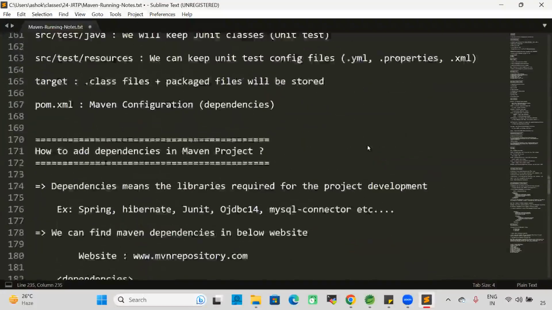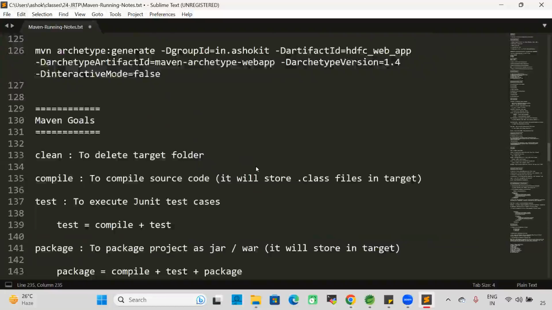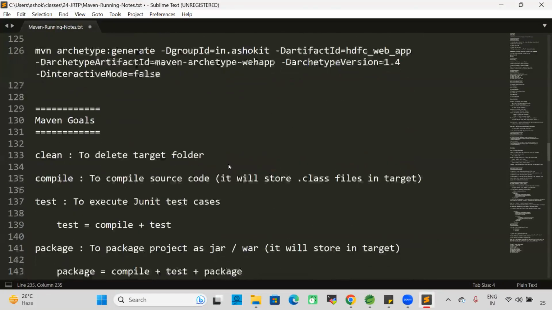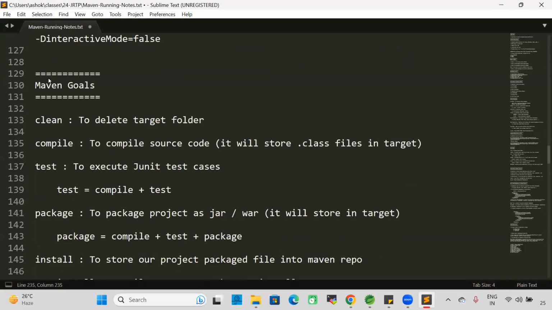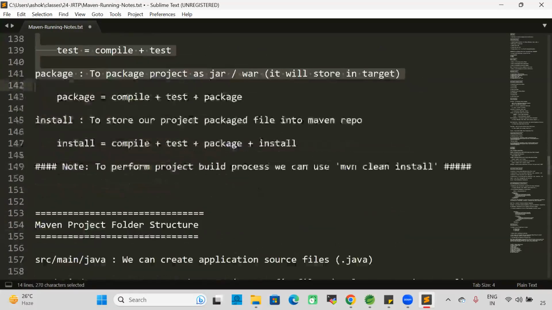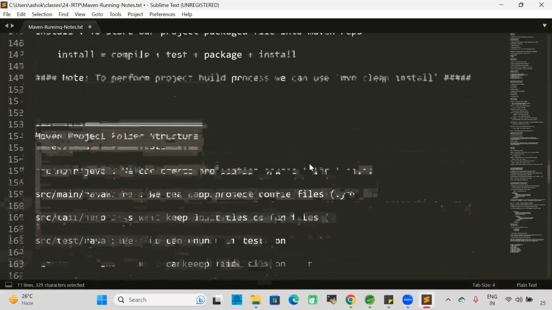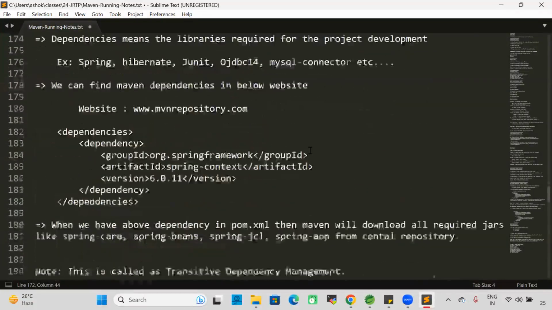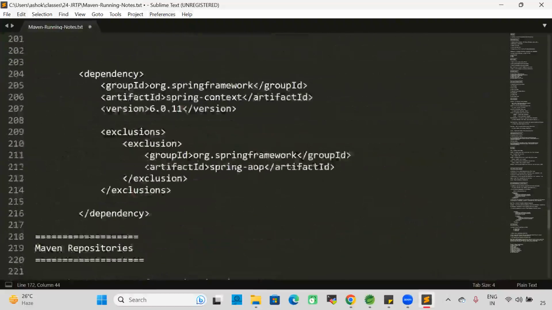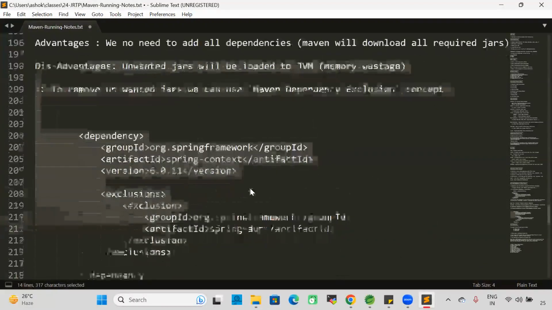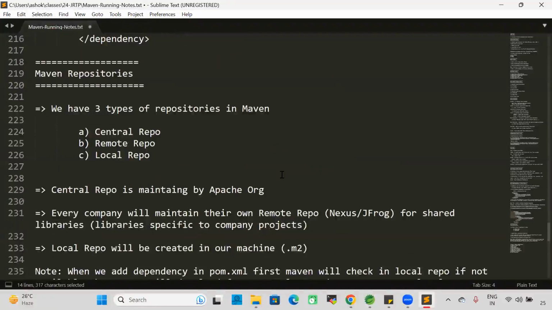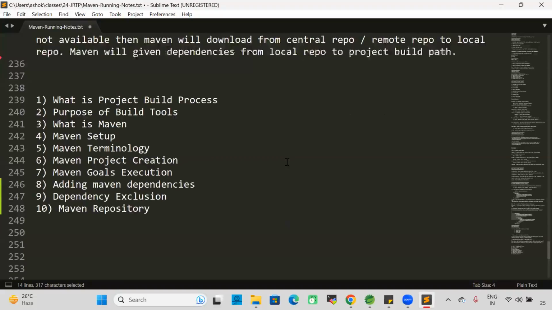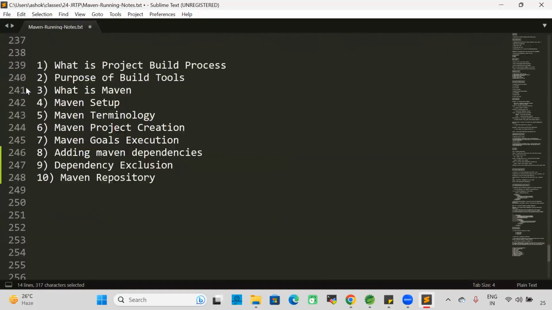Good morning, guys. In the last session, we discussed how to create a Maven project in the command line and how to create a Maven project in the IDE. What are goals in Maven? What is the Maven project folder structure? How to add dependencies in a Maven project? What is dependency exclusion in Maven? And what are the repositories available in Maven? So as of now, we discussed these topics in Maven.